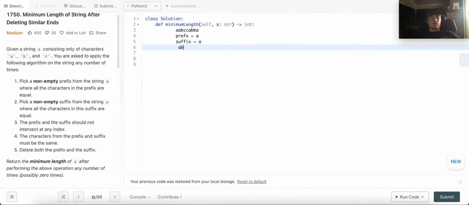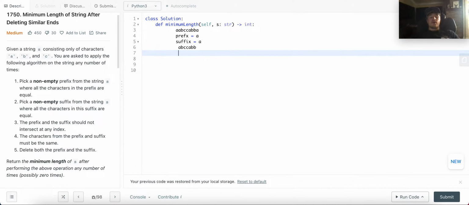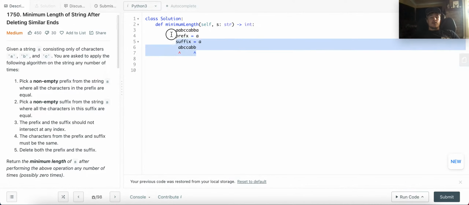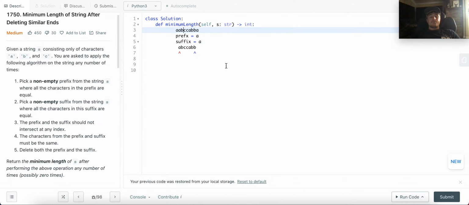And then the resulting string would be A, B, C, C, A, B, B, right? But then I would have to stop, right? Because now I can only choose a prefix of A and this suffix being B. So there's nothing I can do, right? So this is not a good thing to do here. This is a bad idea.